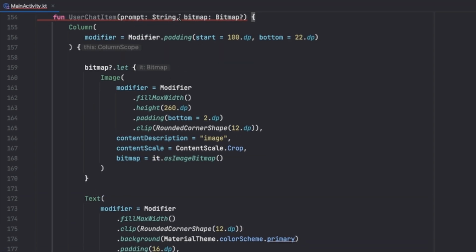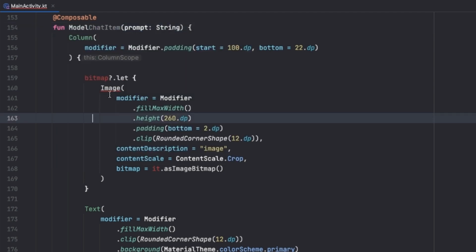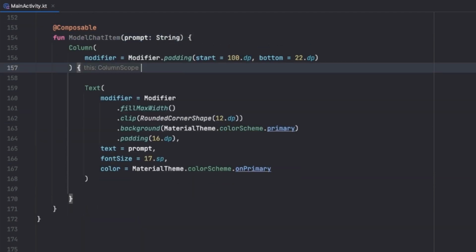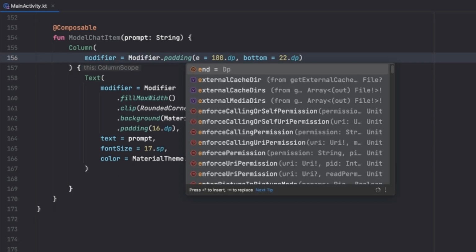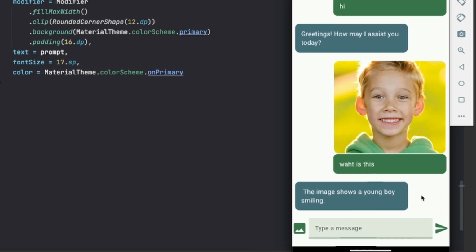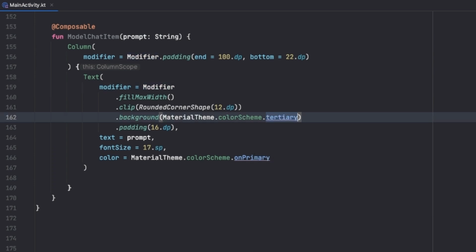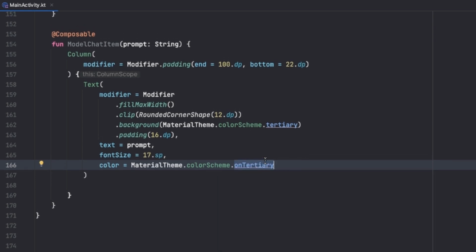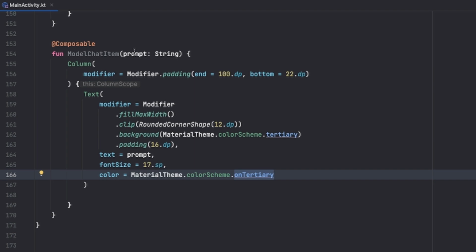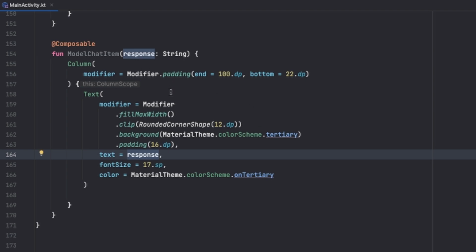This one won't take any bitmap, and it will be called model chat item, and we don't need an image again. There are actually now a few differences, like we want to now push it from the end. So let's have a look. As you can see, we want now the padding to be from the end, and the color I'm going to use tertiary, this one, and on tertiary, like that. And this is it now for this one. Maybe this one is called response to just have a better name, response, not prompt, like that.